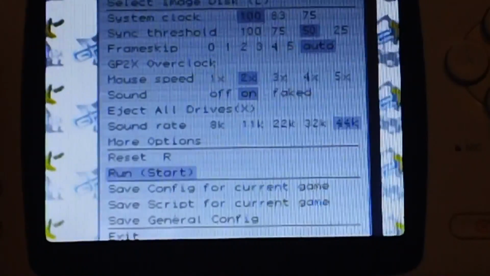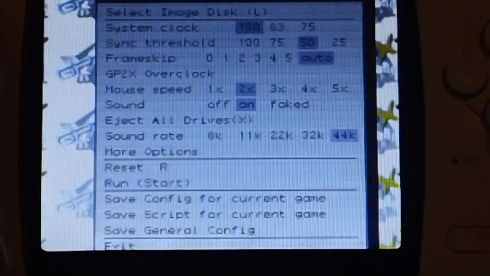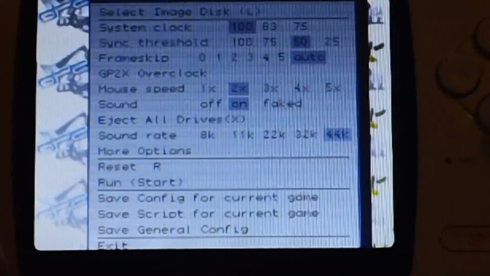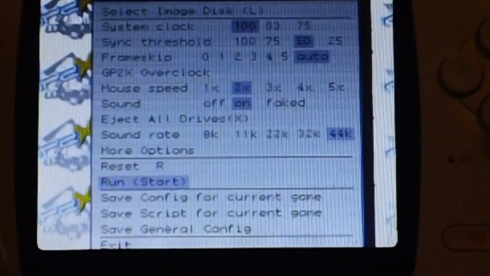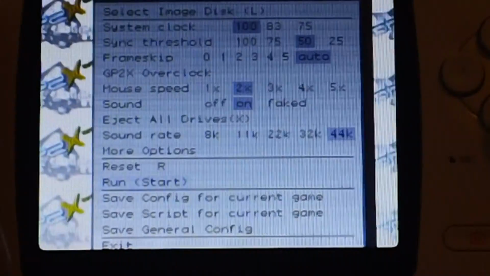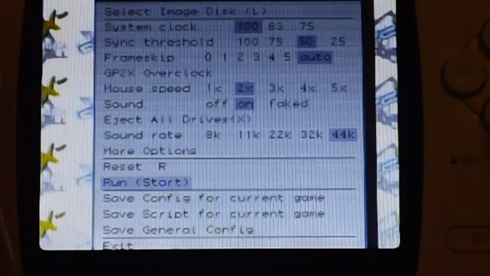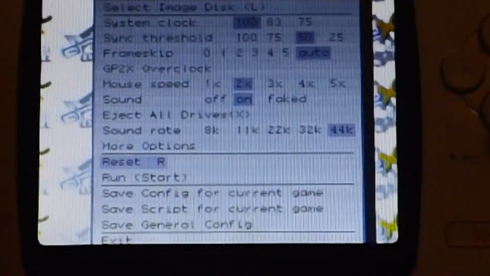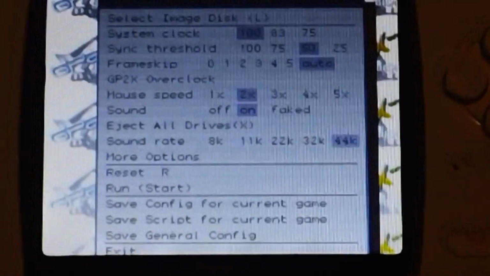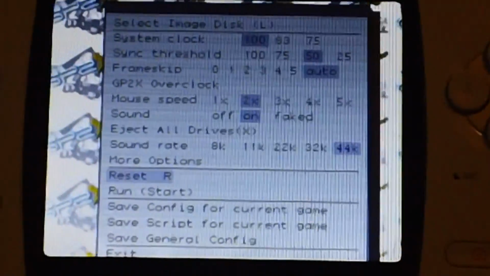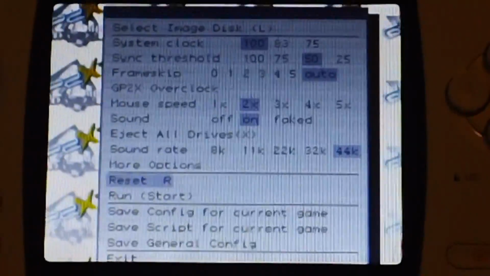Then, because the dead zones aren't set up on here, sometimes it's a pain in the neck. It'll press it like 3 times and it won't let you go back and forth in the directories. So leave it on run start. Actually, I'm sorry. Leave it on reset. And then to select a disk image, you just press the left bumper.